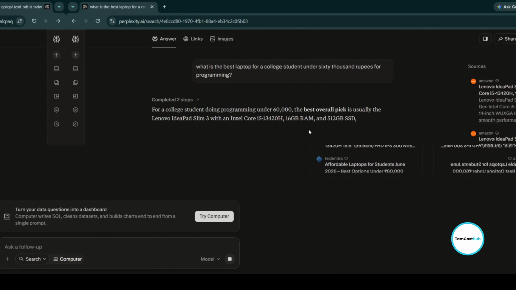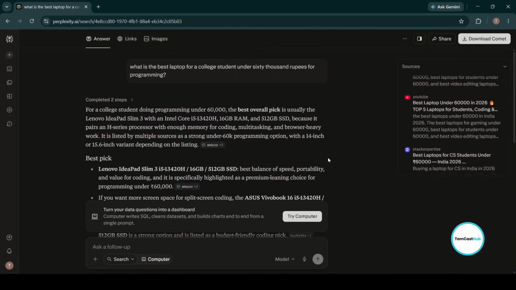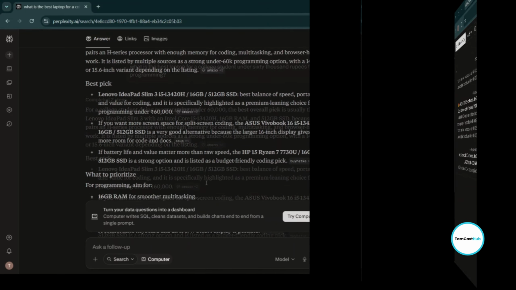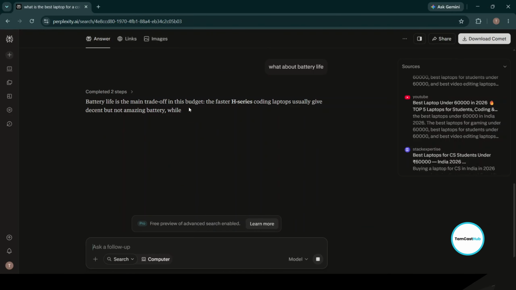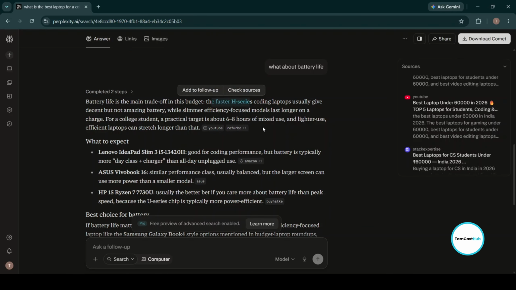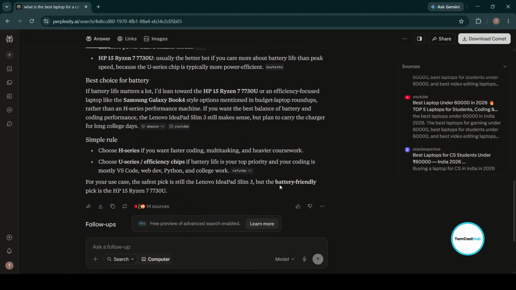And here's the powerful part. You can ask follow-up questions. After it answers, just type, what about battery life? And it remembers the conversation. This is where it completely beats traditional search. It's a conversation, not a list of links.